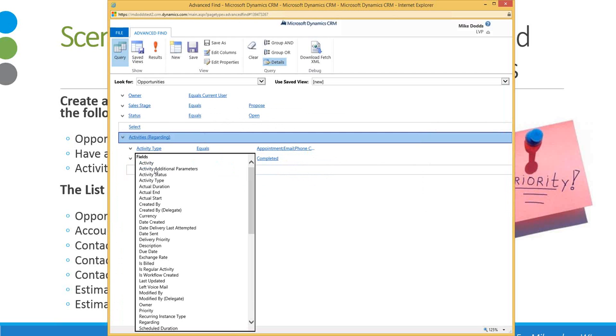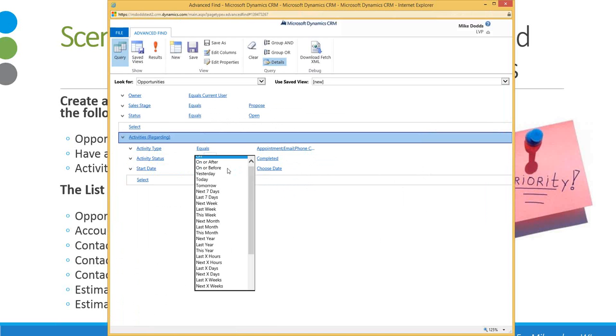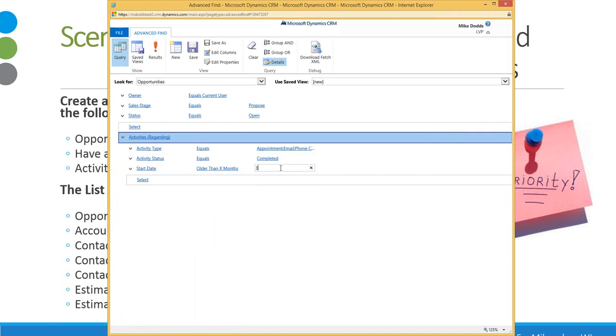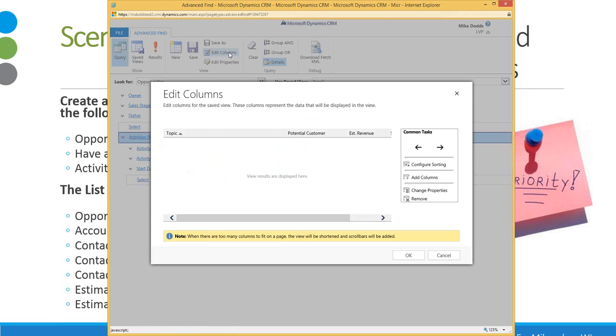And the last criteria is that they were started over 3 months ago. So we go to start date and go to older than X months, and we type in 3. So we now have our filtering criteria set, and we need to make sure our data has a voice, so we're going to set those columns correctly.